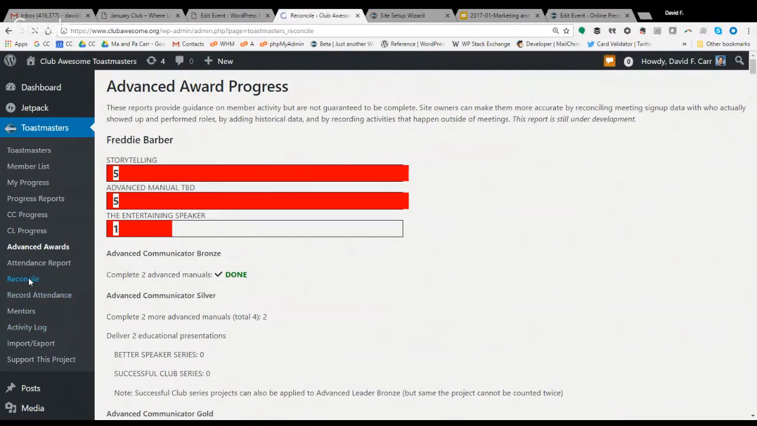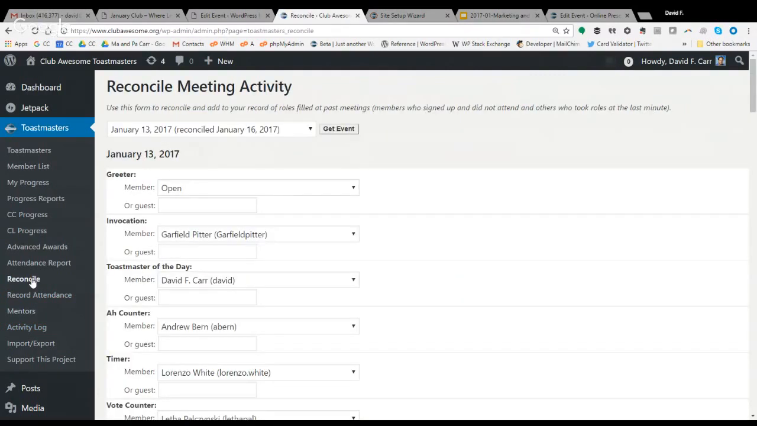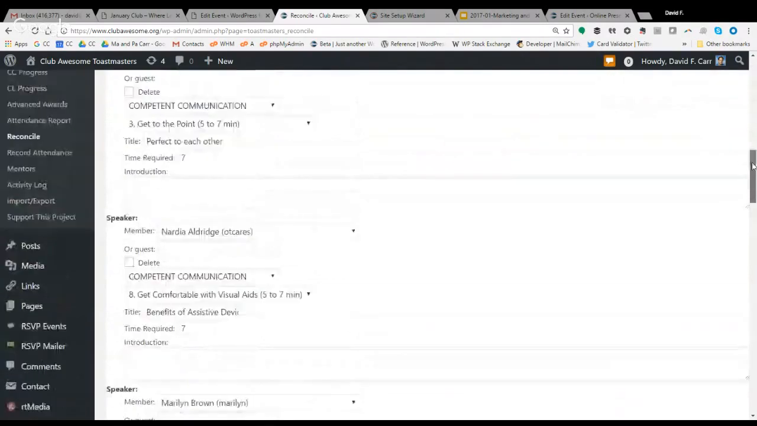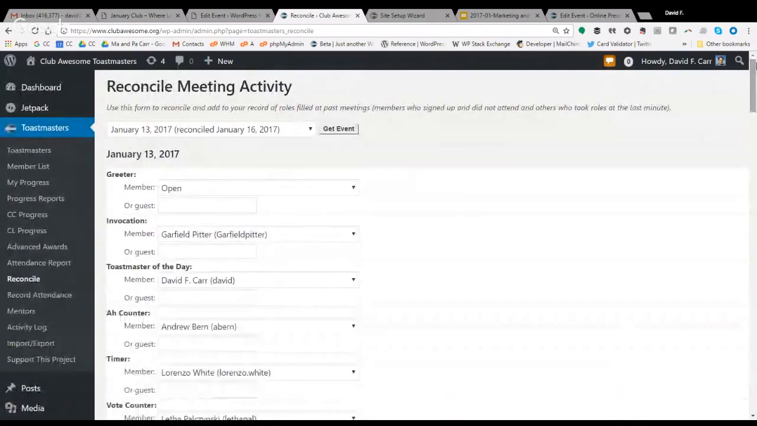The reconcile screen is where you would go to reconcile the records from a previous meeting to say that maybe somebody didn't show up, and I can see that our VP of Education has already done this. I know somebody signed up to be the greeter and didn't make it. There are probably some other substitutions in here where one person wasn't able to attend and another person swapped in. So we try to make sure that people get credit for what they've actually done.